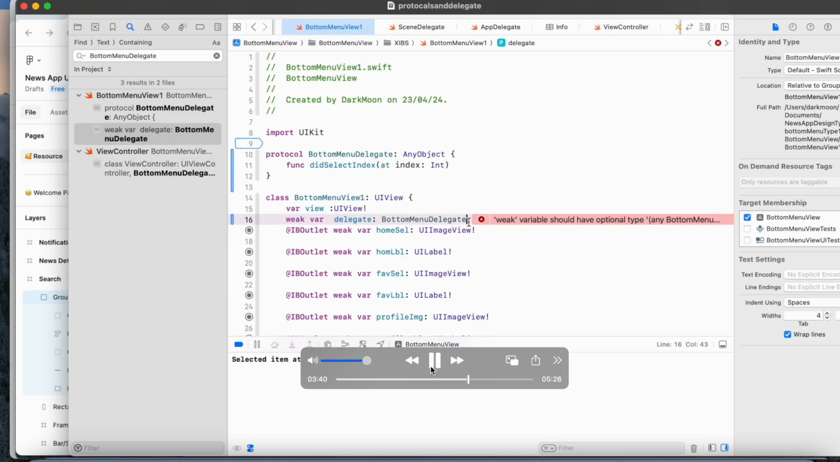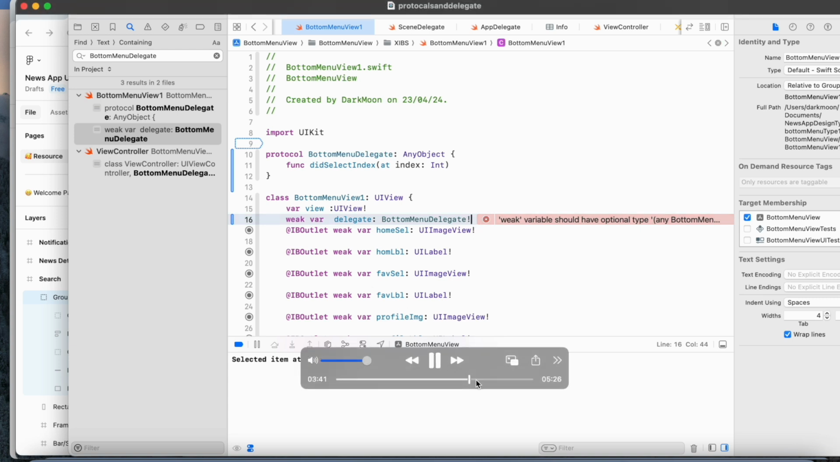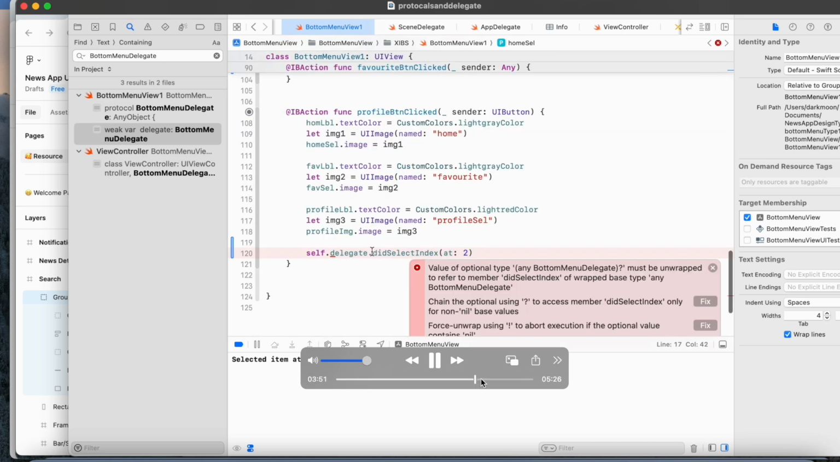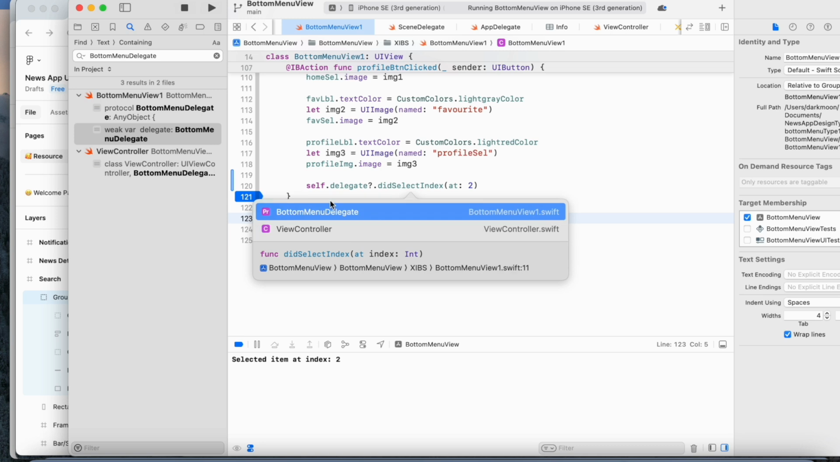And in the view, you have to mention the protocol and that particular delegate variable. And where we are triggering the function in the bottom menu view, from the bottom menu to the view controller, you have to mention that delegate dot that function. That's it. See here, from delegate dot that function, where it is present, it is present in the view controller.